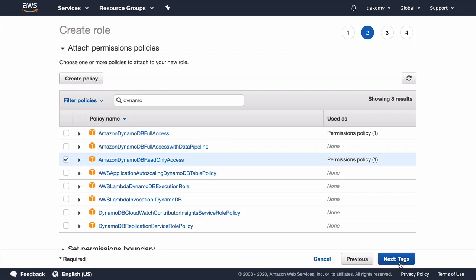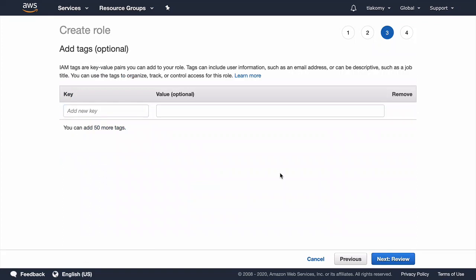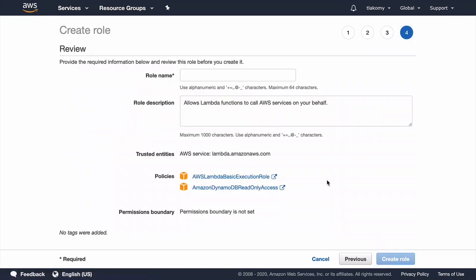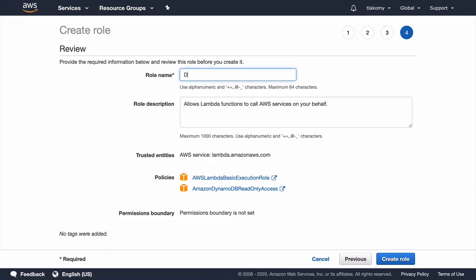Next up, I'm going to click on tags. For the time being, I'm not going to add any, so click on review, and we can see those two policies that we just attached: AWS Lambda basic execution role and Amazon DynamoDB read only access. I'm going to call this role DynamoDB read only Lambda, and it's going to allow the Lambda function to read data from a DynamoDB table. So now we're able to go ahead and create the role.